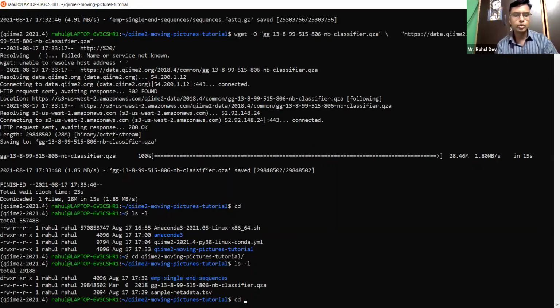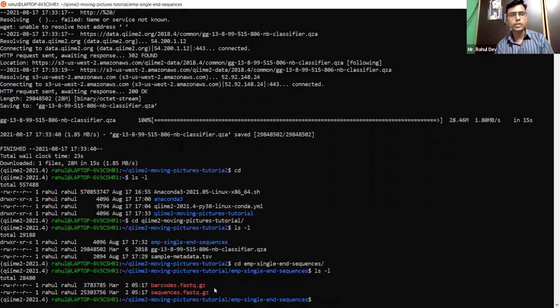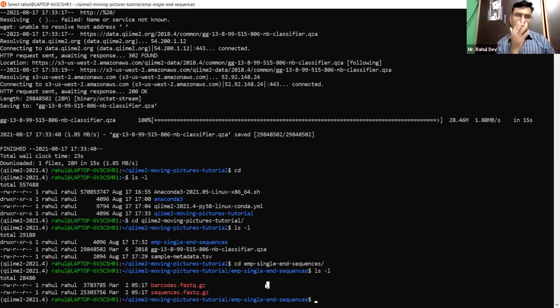Now I need to go to the EMP single end sequences folder. I went under the folder, and two files we downloaded. This is the GunZip format. That's why it is in red color. This is the specialty of any Linux system, whether it is Ubuntu, Fedora or Red Hat, that you will see the GunZip format in red color, directories in blue color, and there are one or two more colors also. When they are in front of you, I'll tell you about those also.